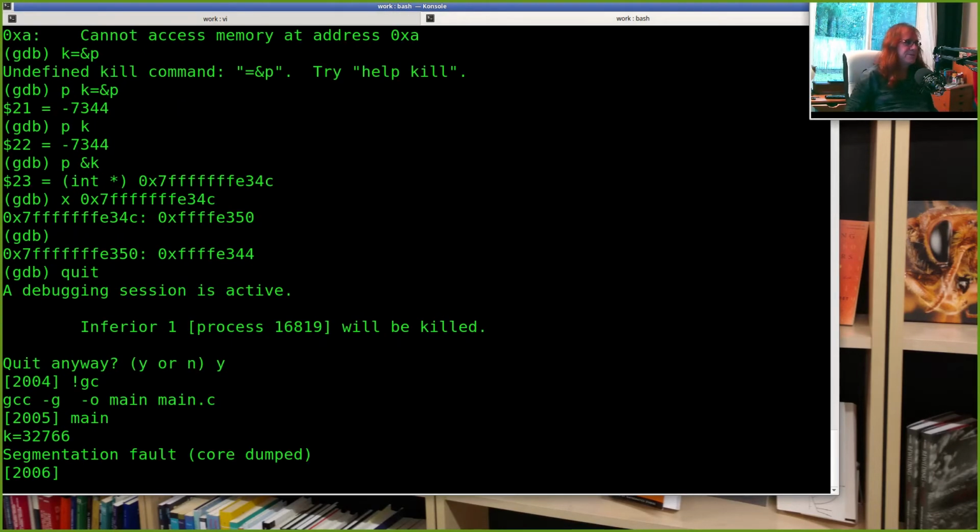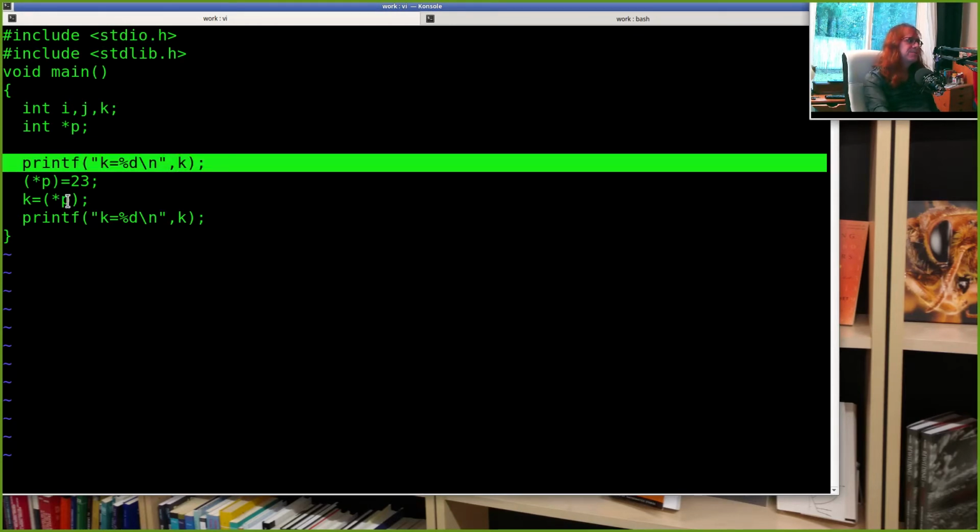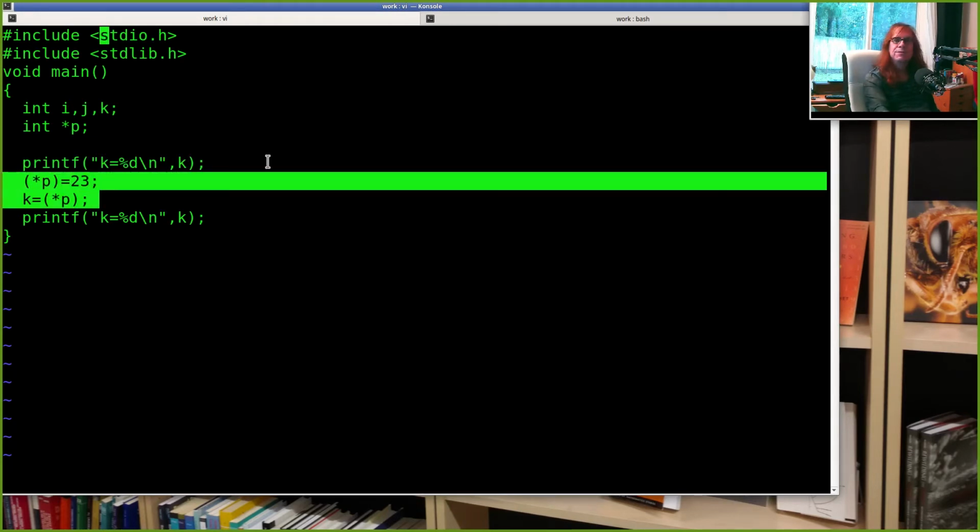And when I run this, I'm going to get a seg fault. It printed out the initial value of k, but then it seg faulted. So this statement worked fine, but something between there and here went wonky.